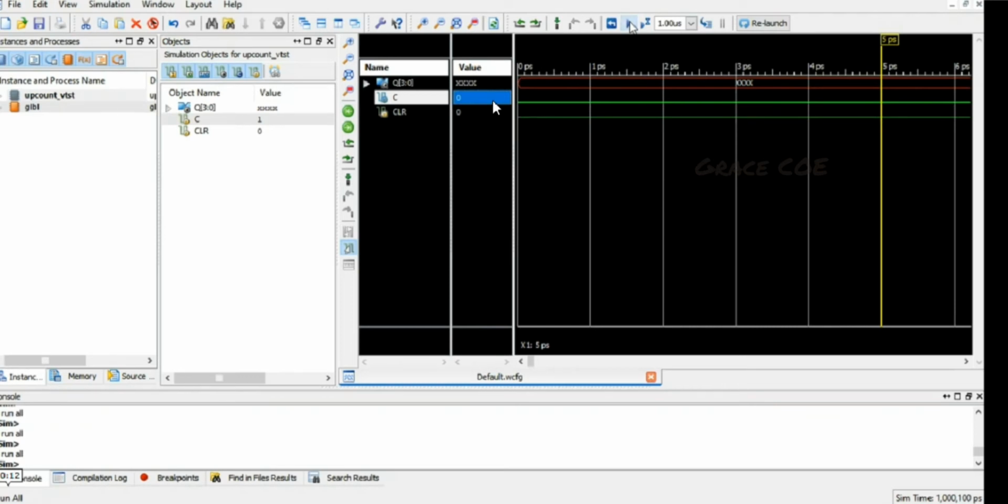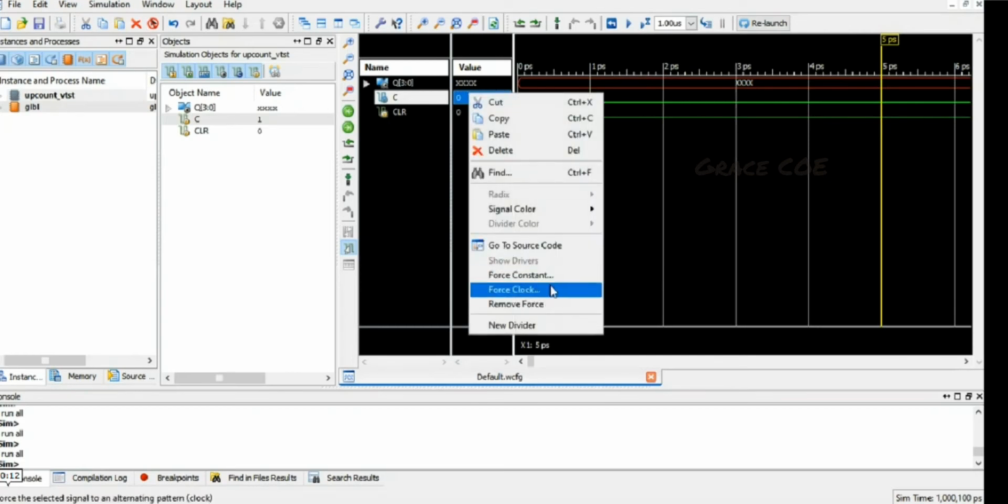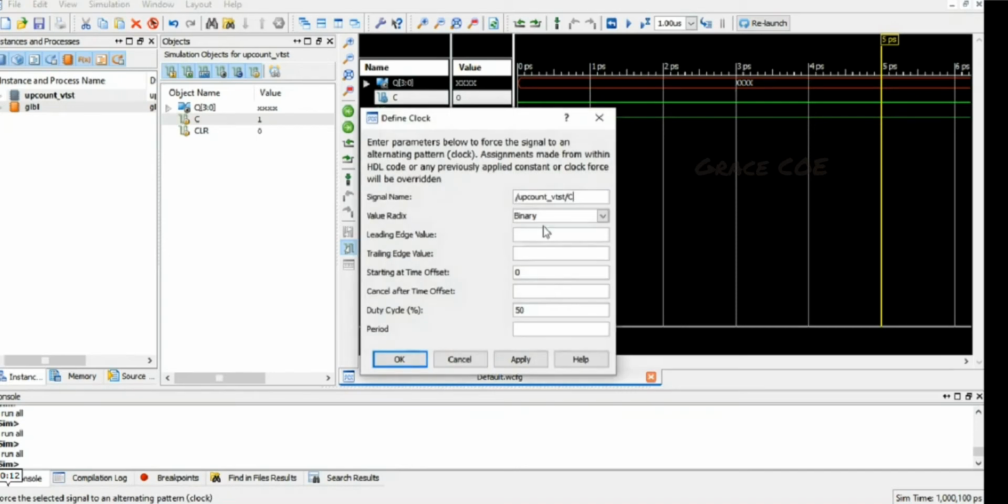First we'll have to set this clock. We'll give the force clock. We give leading edge value as 1, trailing edge value as 0, and give the period as 100 nanoseconds. Give apply and OK.